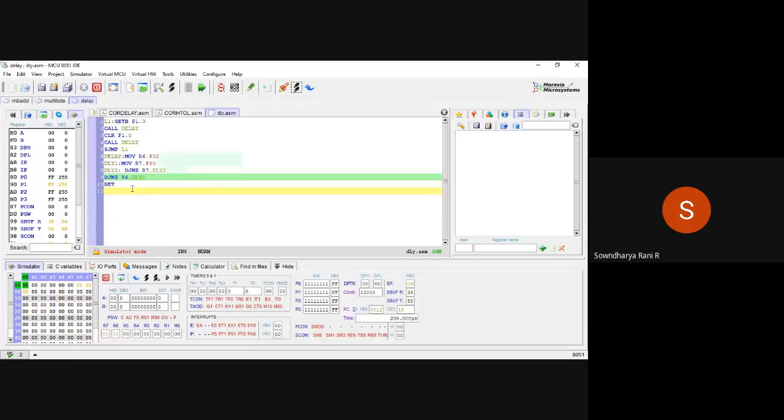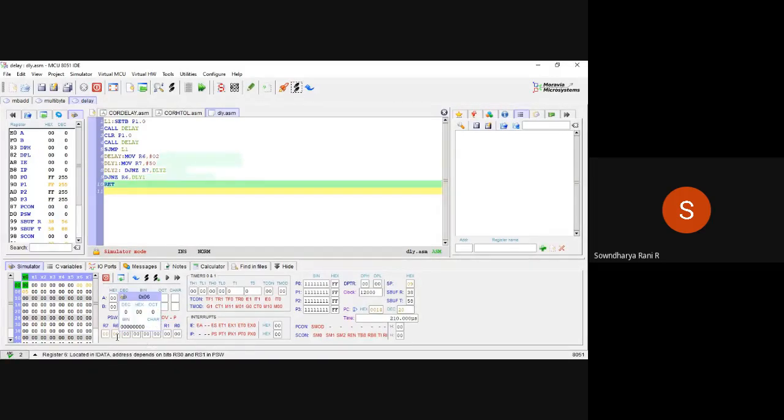Then it will decrement this R6. Can you see it is 0, 1 now. After this it becomes 0, right? So one step delay program has been completed. And can you see the time here? It is 210 microsecond. Okay, so what it is? 0.2 millisecond.